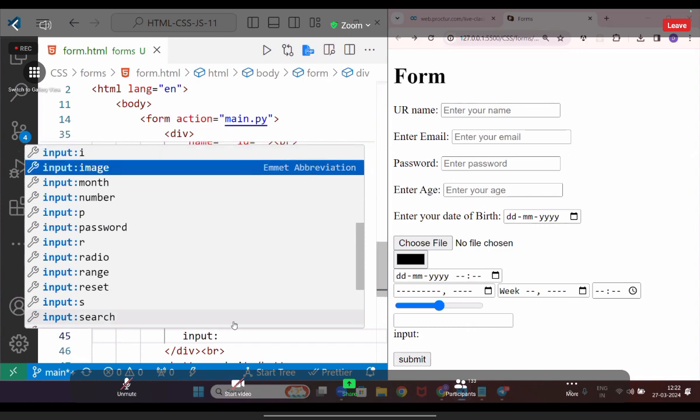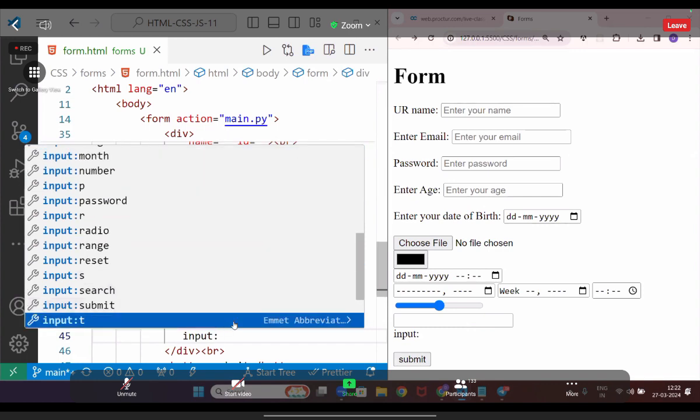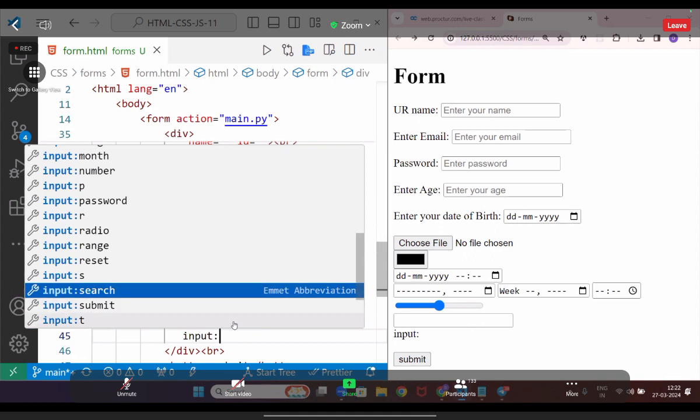You have month, age, and last but not least, we will discuss search, submit, reset, and then we will move towards radio buttons, drop downs and all. If you want to make any field mandatory, I will tell you, but if you want it beforehand, you can put required at the end.